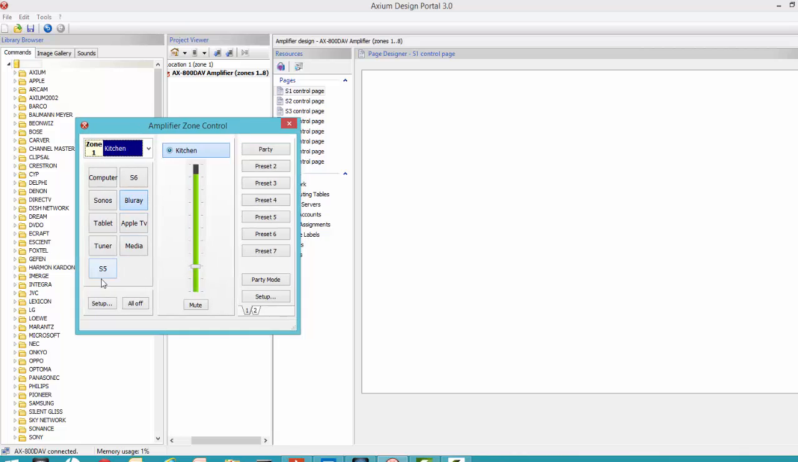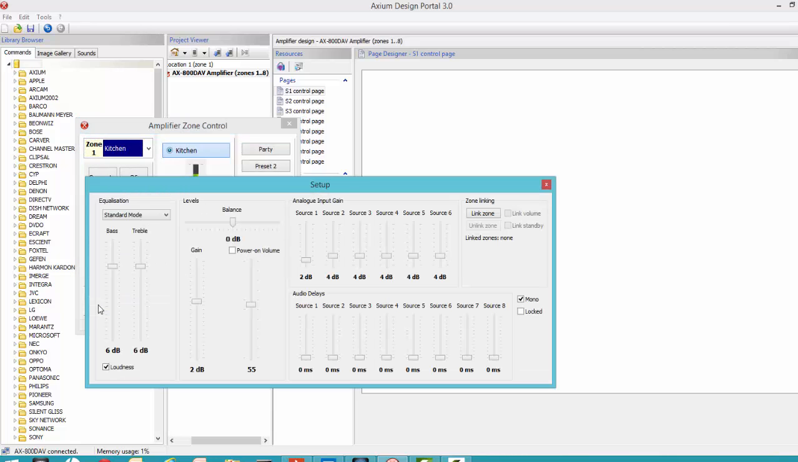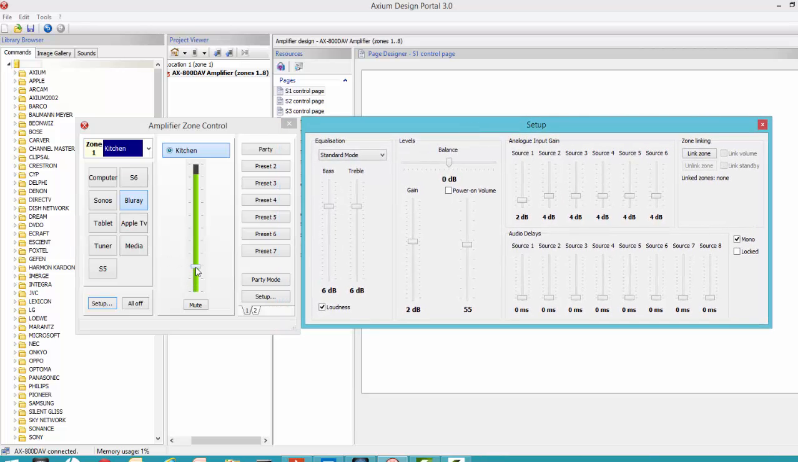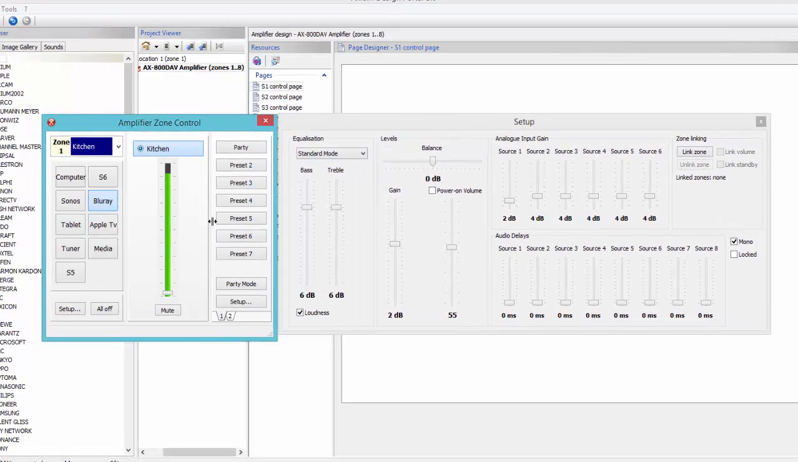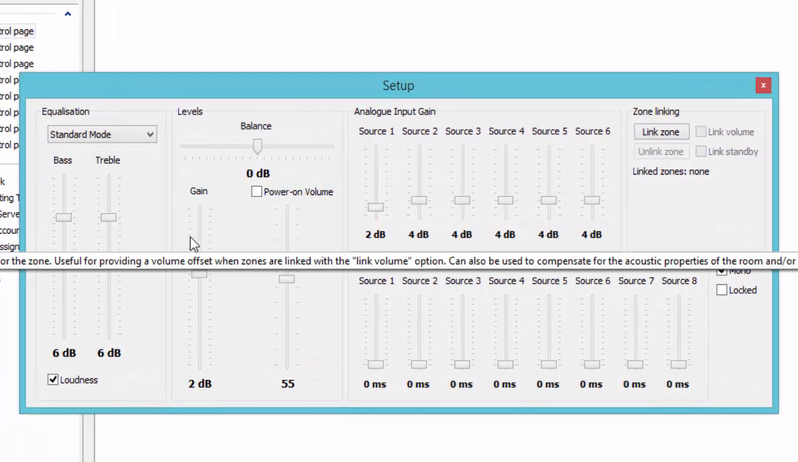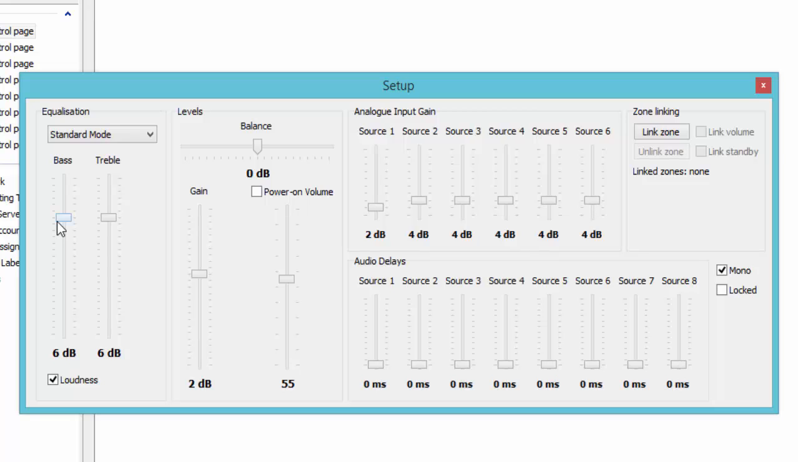But to go deeper into this program, if you hit the setup button here, remember, this is only affecting one zone at this point. This is only affecting zone 1. Okay, now once I open that, this is the setup for zone 1. As you see, I can control my bass, my treble, my loudness for that zone.